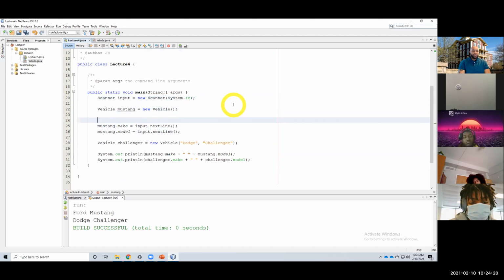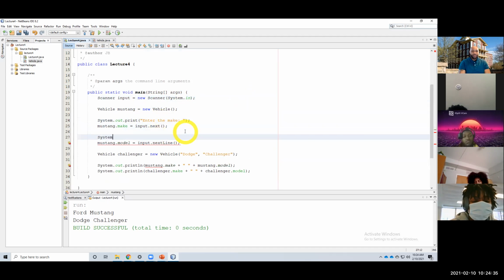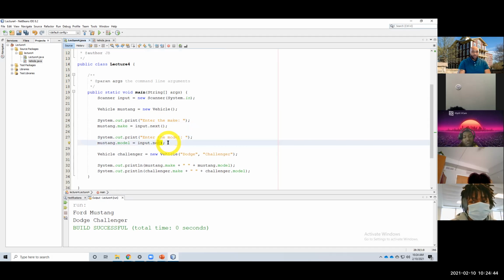I'm going to prompt the user, System.out.println, "Enter make." Again, I'm going to prompt them again, System.out.print, "Enter the model." So now, instead of me explicitly setting it in my code, now I can read it in from the console.